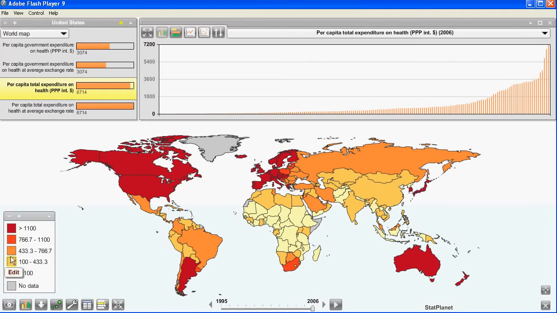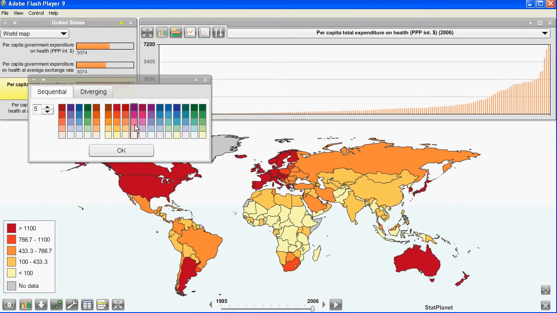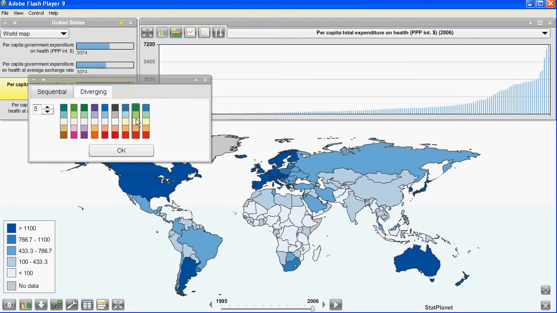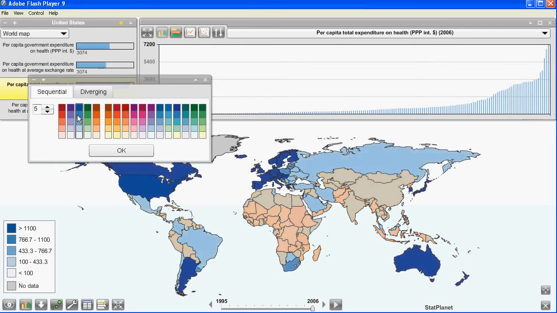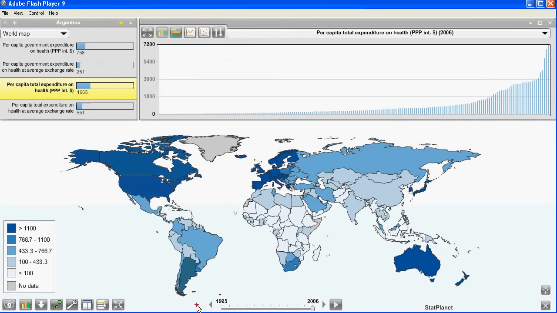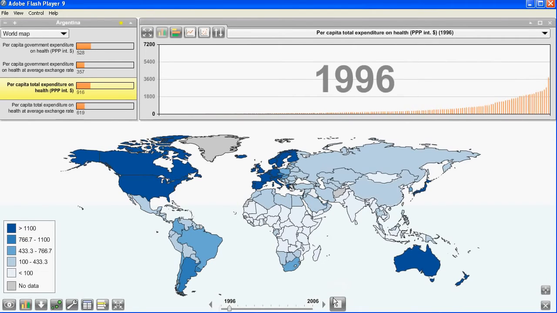You can also click on one of the colors, and here you can see the various color schemes which come with the StatPlanet software, and you can very easily change the color scheme. These color schemes can also be set inside the data file. In the bottom you can see a time slider. Since I imported data from several different years, it will show a time slider which allows you to go to a different year and also play all the years as an animation.